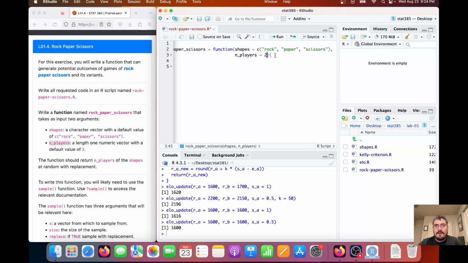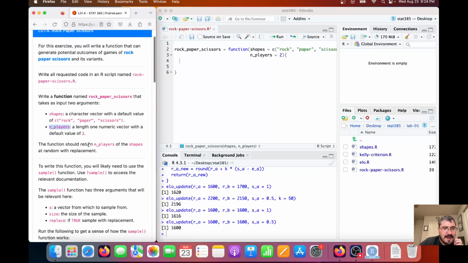So in this case, in the video, I've increased the text size, and I have a bunch of things going on. So I decided to break the line instead of having a long scroll here, but you can keep it like that if you like. It doesn't really matter at this point. Okay, so let's see. The function should return players of the shapes at random with replacement.